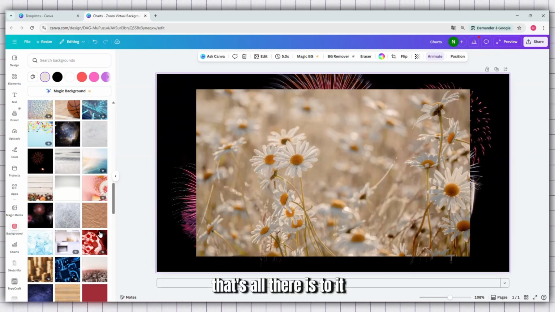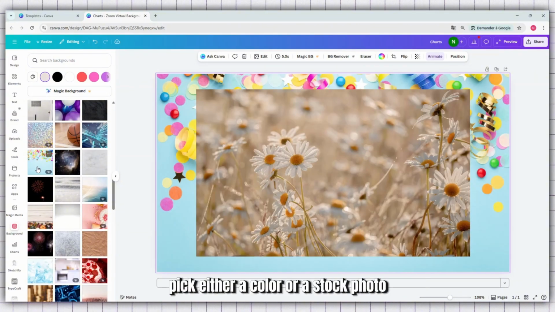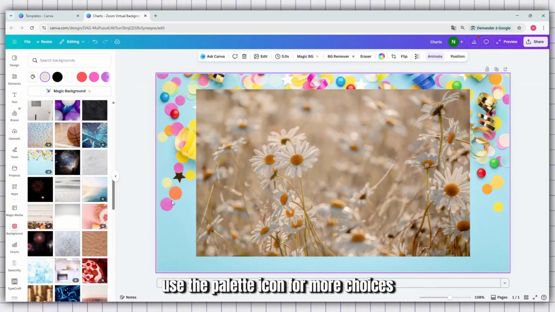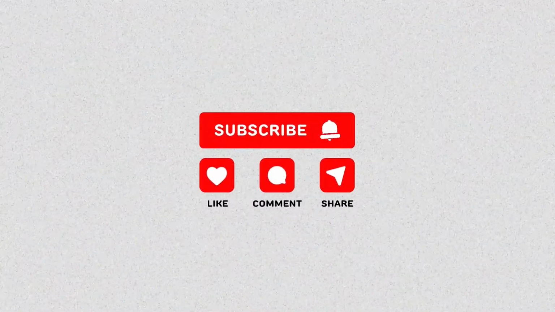That's all there is to it. Open your project, click Background on the left, pick either a color or a stock photo, use the palette icon for more choices, and tap the plus sign to drag in the color panel or enter a hex code. Experiment a little, trust your eye, and settle on the background that makes your design shine.